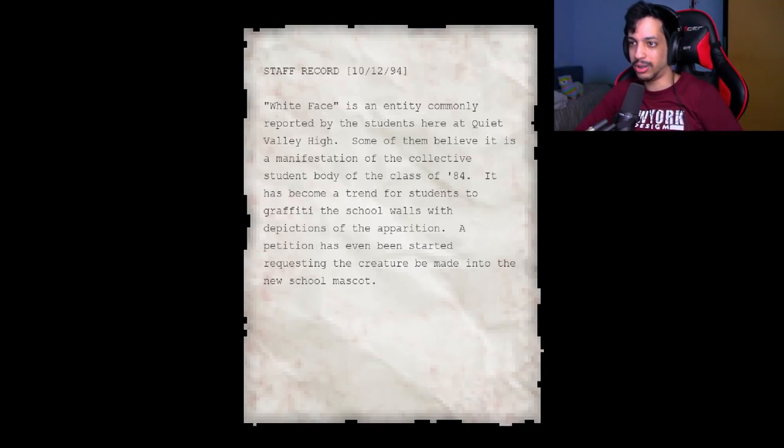Staff record. Whiteface is an entity commonly reported by the students here at Quiet Valley High. Some of them believe that it is a manifestation of the collective student body of the class of 84. It has become a trend for students to graffiti the school walls with depictions of the apparition. A petition has even been started requesting the creature be made into a new school mascot.